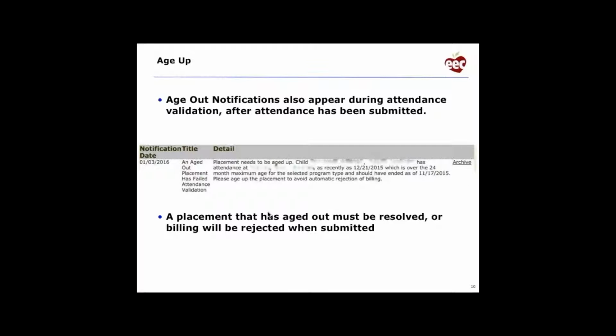Age out notifications also appear during attendance validation after attendance has been submitted. This is what that notification looks like. This one will give you more information. It'll tell you the child, it'll tell you where they have attendance as recently as the date, which is over the maximum for the selected program type, and it'll tell you when it should have ended, and you can remedy it from there. A placement that has aged out must be resolved or billing will be rejected when it's submitted.